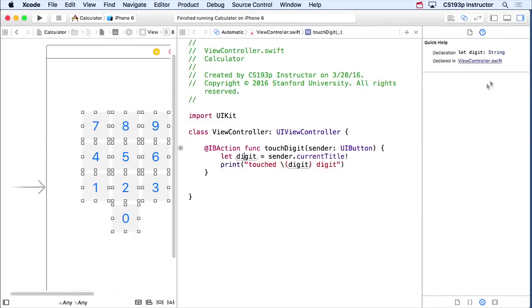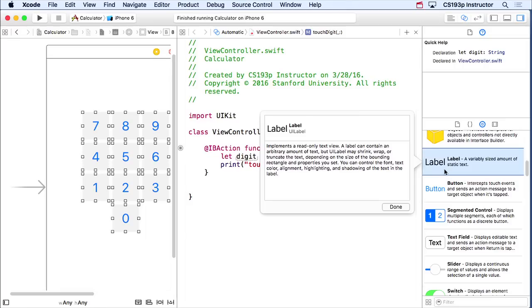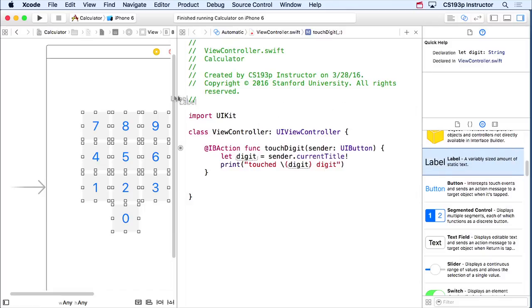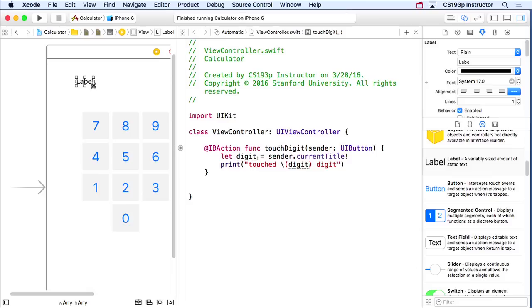So I'm going to go back to my utilities area over here and go to the bottom. And this time, instead of grabbing a button, I'm going to grab one of these, a label. A label is read-only text. The user can't touch on it and then type with the little keyboard on the iPhone. This is read-only text, which is what we want in my calculator. So I'm going to bring it over here, bring it out. Again, same way as before. I can resize it. I can change what's in there.